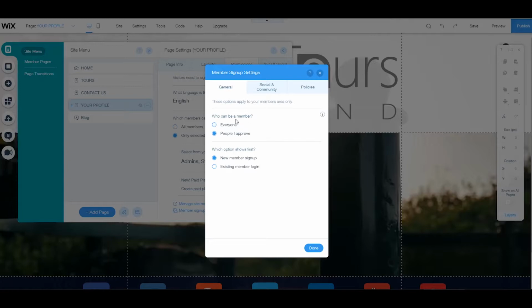In the General tab, we have options around who can be a member. Everyone will make any new visitor who signs up automatically become a member. And the People I Approve option will allow you to choose who becomes a member and will notify you through email and your Wix dashboard asking you if you want to approve or reject them.